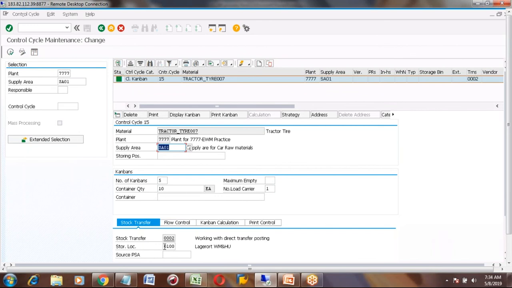In this Kanban, earlier we put 100 as the storage location. Now I am putting 0002. Okay, storage location 0002. Save it.